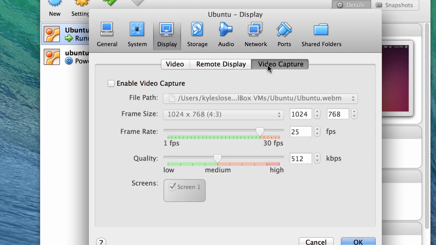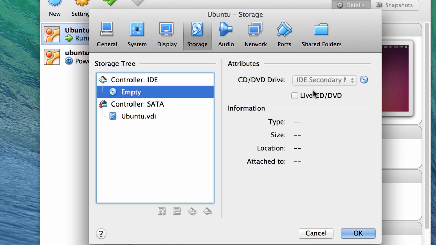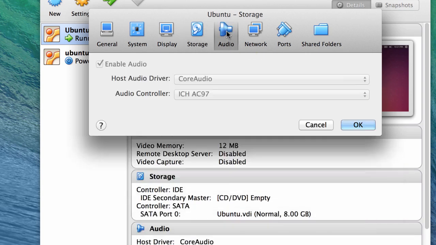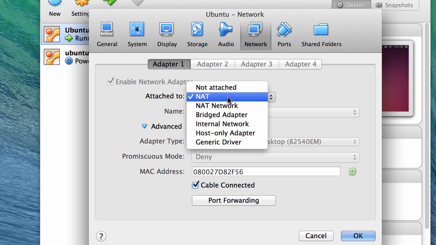And then video capture. If you are doing a screencast, for example, you can boot up your VM and start doing a video capture, and it will capture what's going on in the screen. That's pretty cool. Actually, VMware has the ability to do this as well. Storage, we've already looked at. We can now unmount the CD drive if necessary. Audio, again, enable the audio. Here's your networking. You can have up to 4 adapters. This one right here is attached to NAT, and we can do it bridged. We can change it to an internal network or a host-only network.